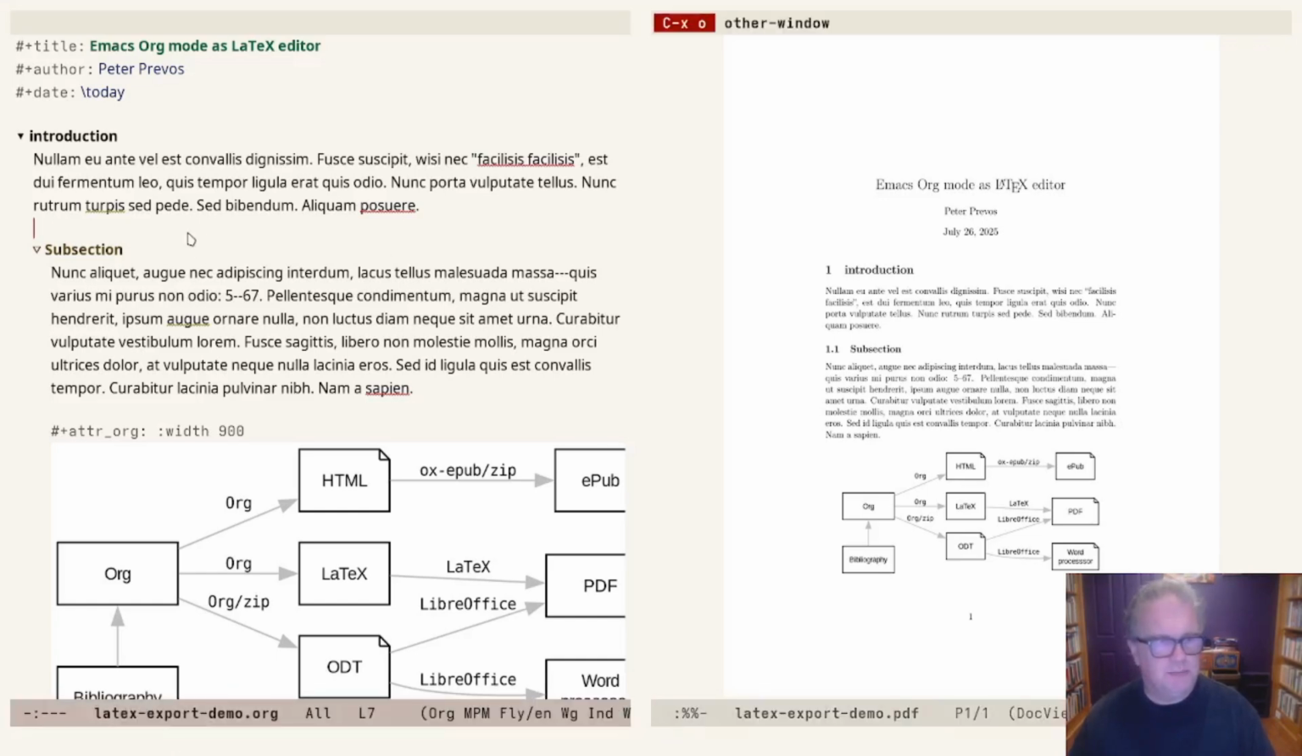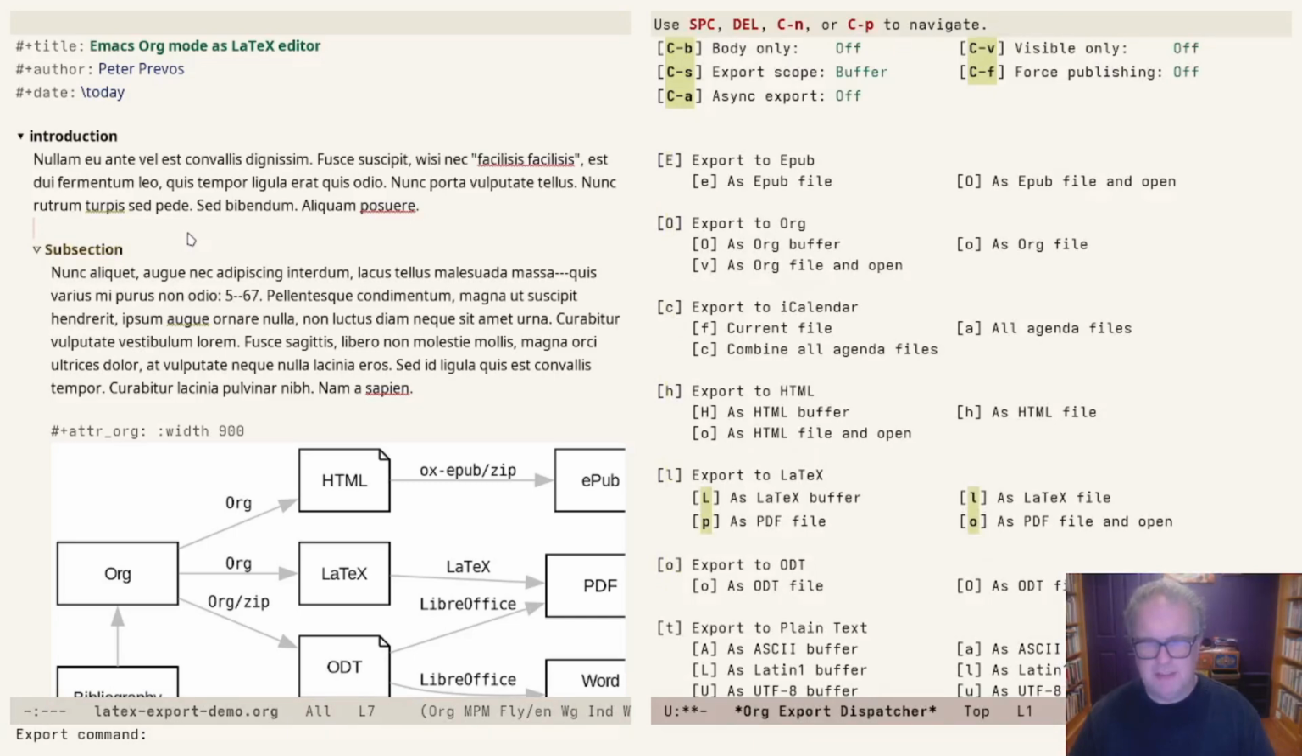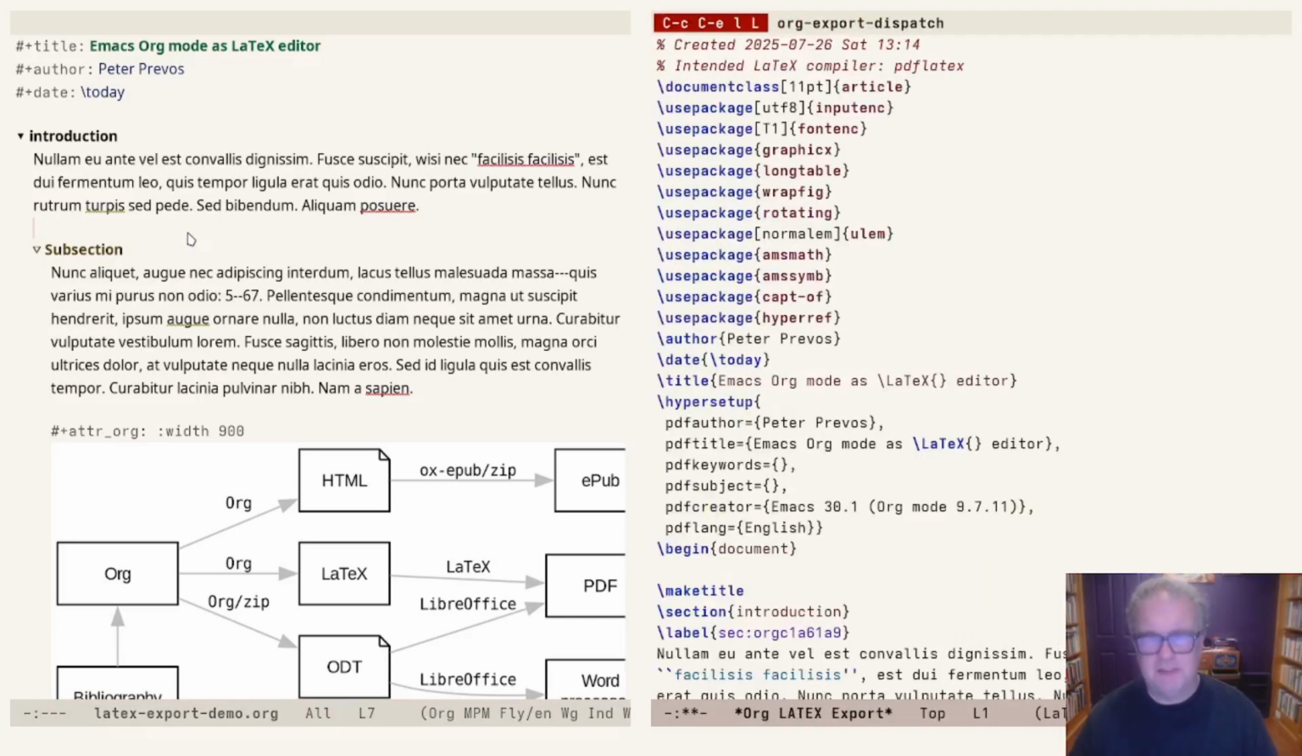Going back to my Org buffer, if I export again, but this time to a LaTeX buffer, I can see what's happening. So here's my text file. You see there's a bunch of standard packages that Org mode inserts, and that's all configurable. We'll get to that. Then there is my author, which is pulled from the front matter. The date is \today, which is a LaTeX command, but it could be anything. You could just write something in there if you want.